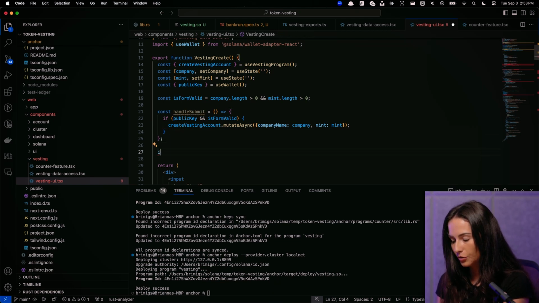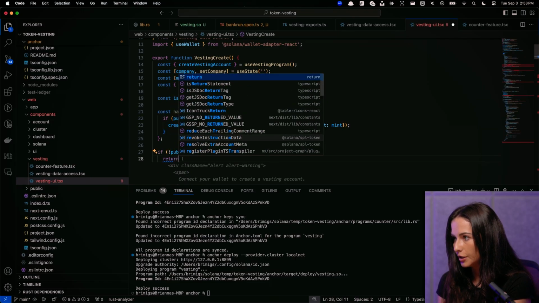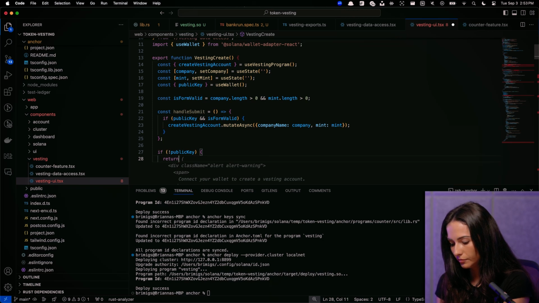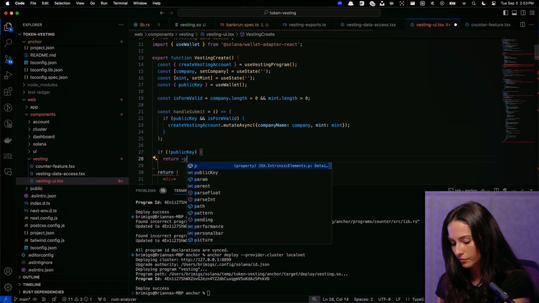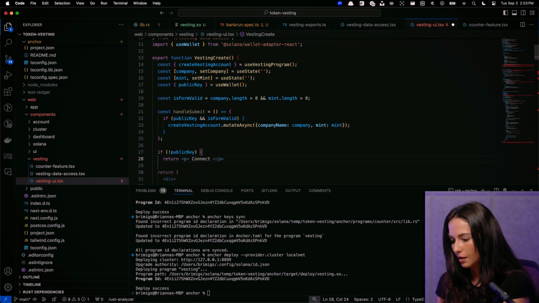And now we just want to do one more error handling, and that's just if the public key doesn't exist, we want to return an error to tell the user to connect their wallet. So we'll return connect your wallet.